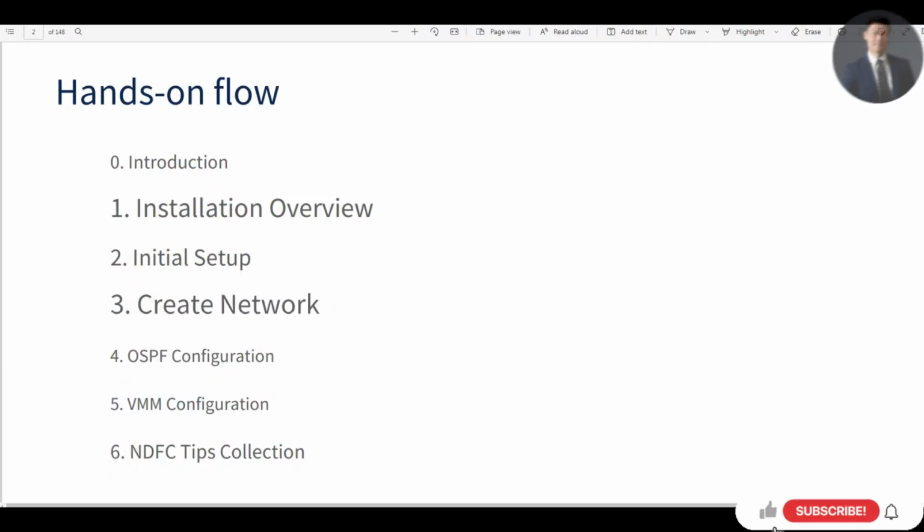Here, we'll introduce you to the lab environment. We begin with Cisco Nexus Dashboard Fabric Controller, or NDFC, a centralized system used for managing data center fabrics that run NX-OS. The goal of this hands-on is to give you practical, step-by-step experience using NDFC to automate configuration, building layer 2 and layer 3 connectivity, and visualize the entire fabric from a single dashboard.